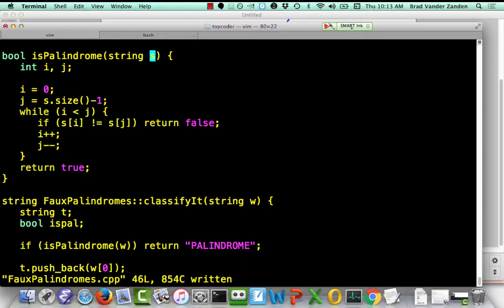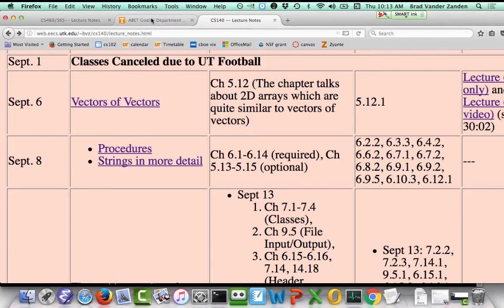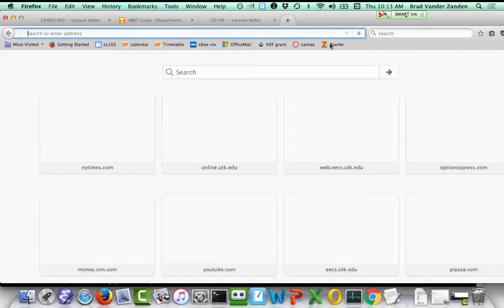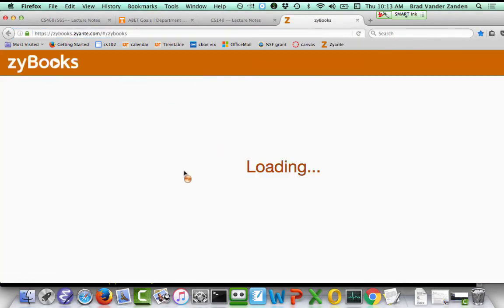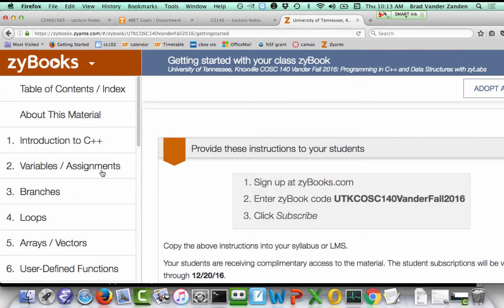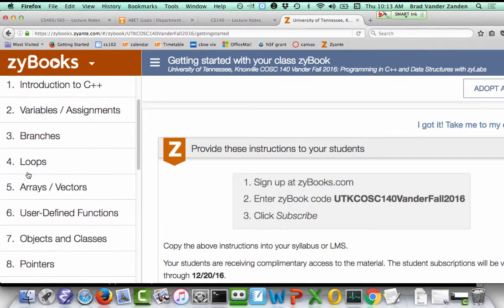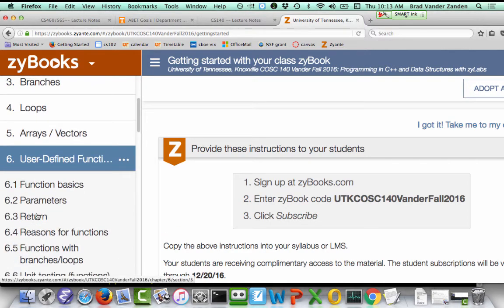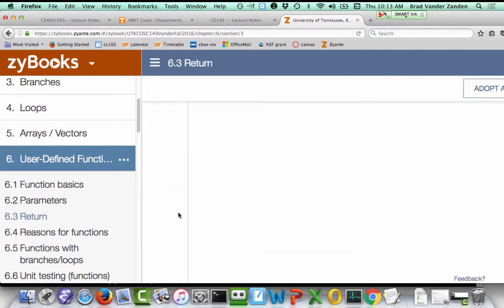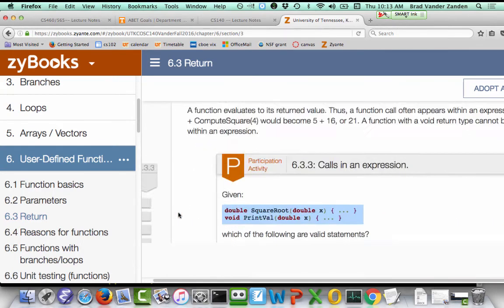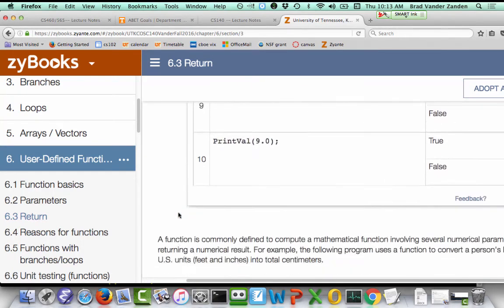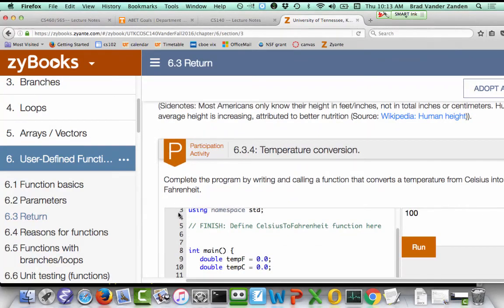Okay? So questions about any of this? Hopefully this is review. So to warm you up, now that you've seen that, for those of you who have the book or your laptops with you, there is an exercise from section 6.3 that I'd like you to do. It is 6.3.4. If you don't have your books, I'll just put it up. So it's participation activity 6.3.4, temperature conversion.